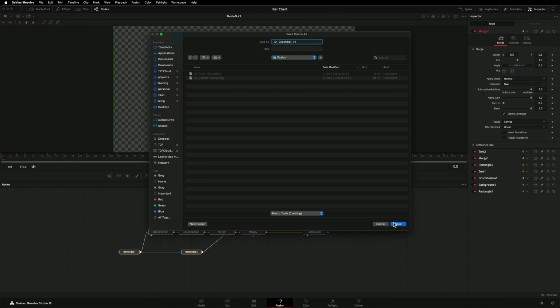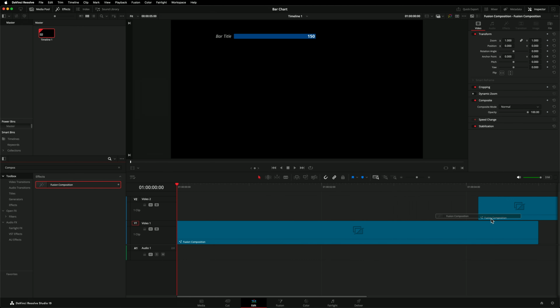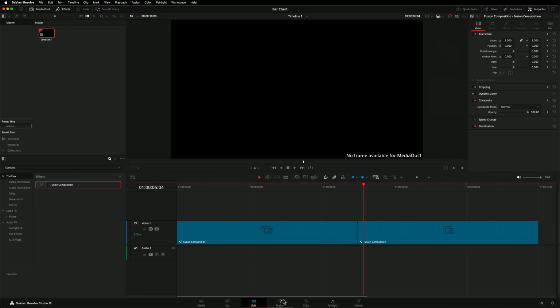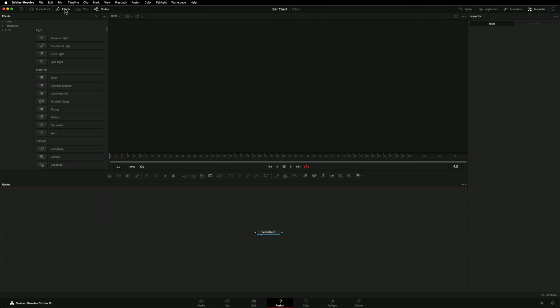And hit save. Right, let's go back to the Edit page. Going to make a blank Fusion composition. You can keep this old Fusion composition safely somewhere for when you want to edit and improve your macro. To access the tool, open up Effects, go to the Templates folder, and your new effect is in here. Searching for it is usually easier than scrolling. And look, here it is.